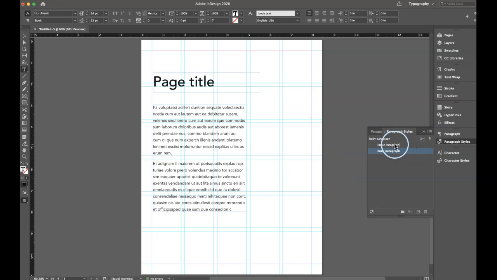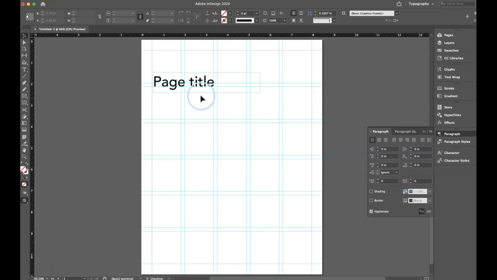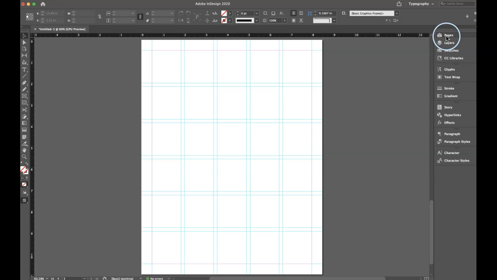So now whenever I apply that paragraph style, here you can see me going back and forth from no style to body paragraph. You can see the change as I apply that style there. So let me delete those two elements on the page.